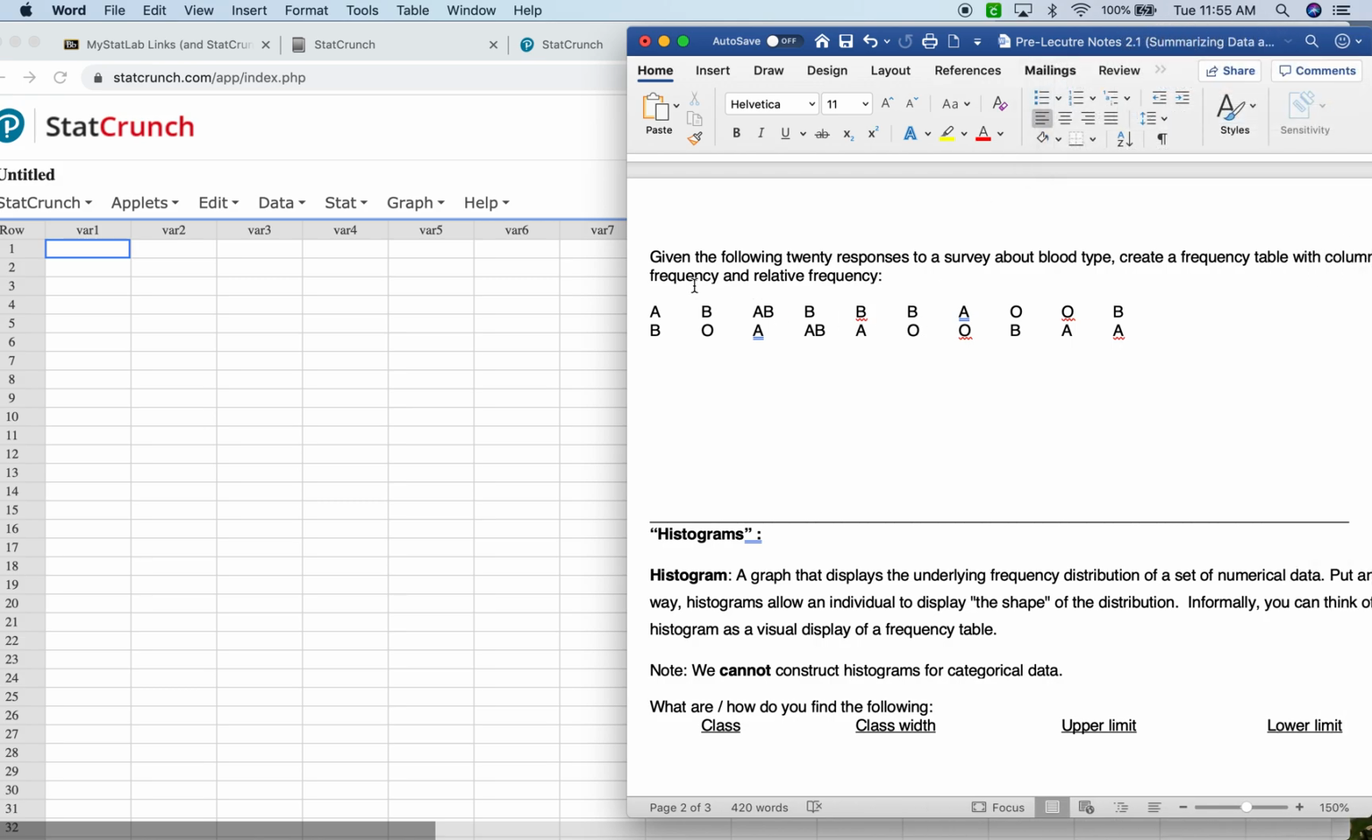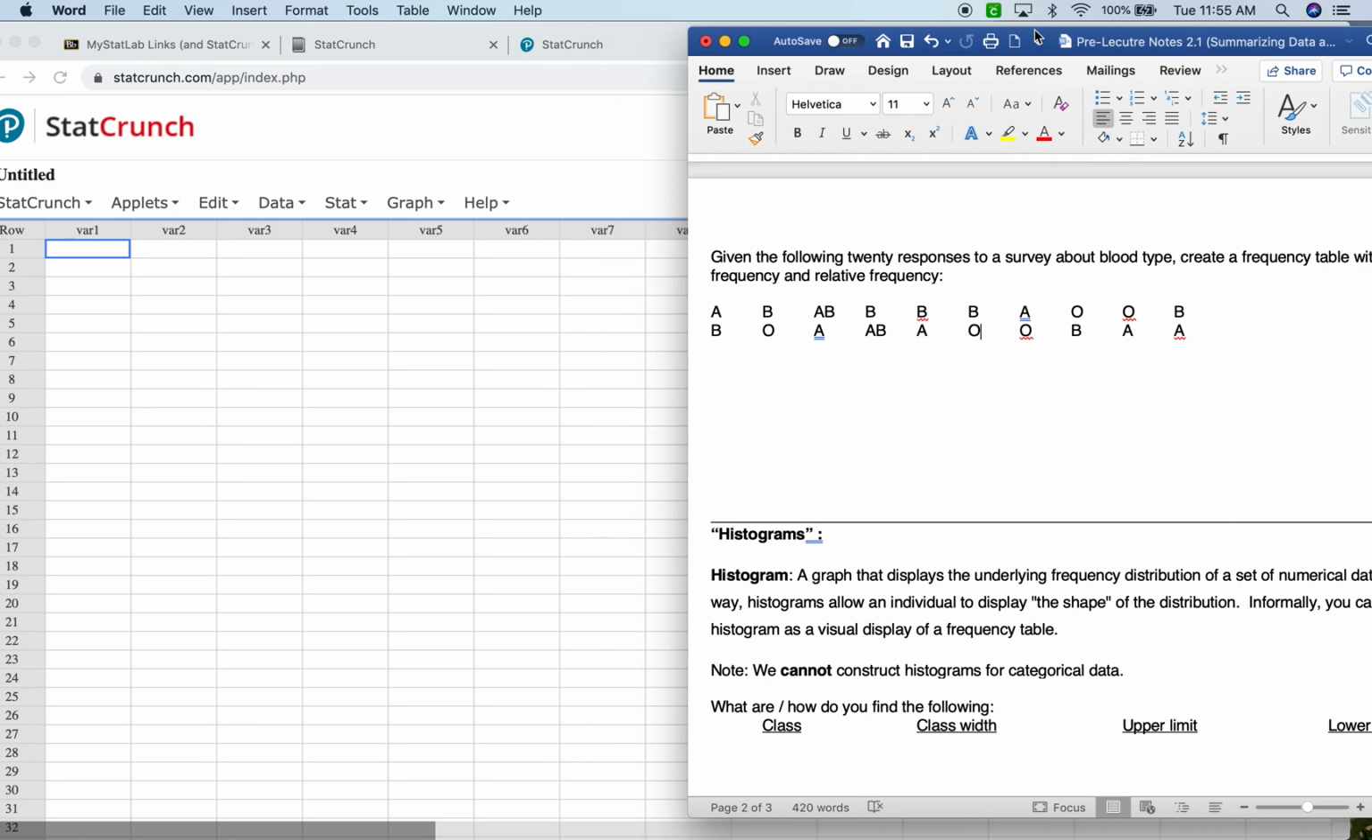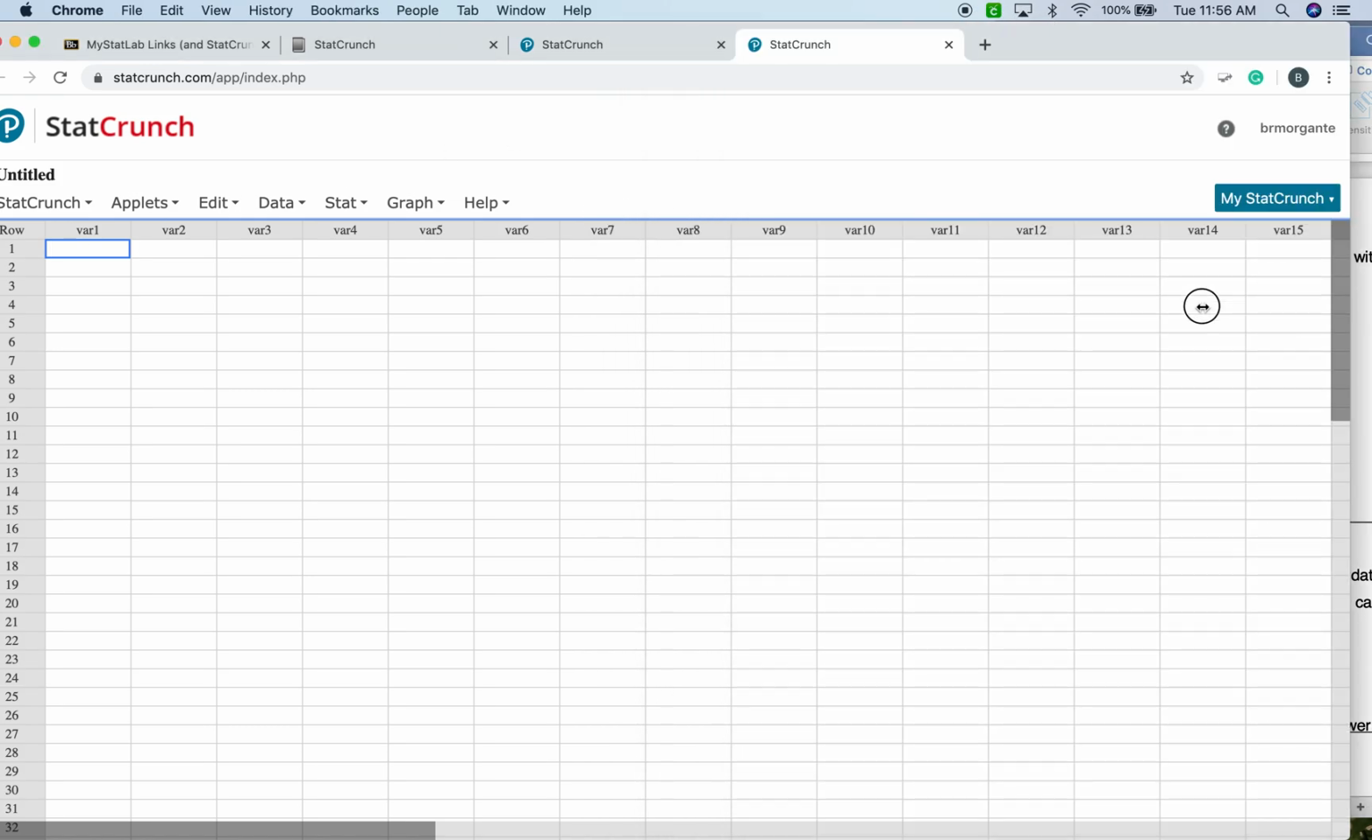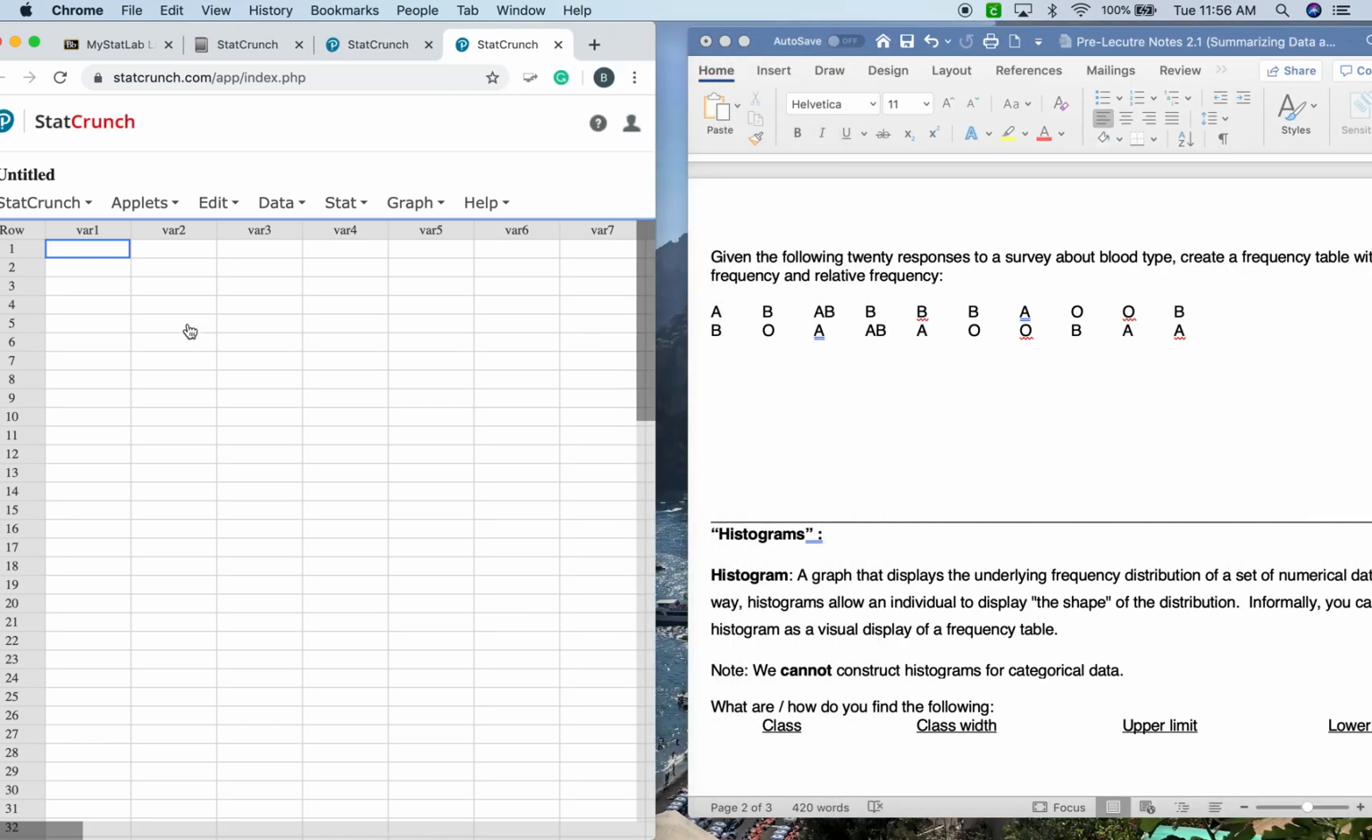So what we're going to do is type in these 20 responses of blood types over here to StatCrunch. So we have the first, we'll name this blood types. And then we're just going to insert these one at a time. So A, and if you press enter, it'll go to the next one. So we'll enter all of these.